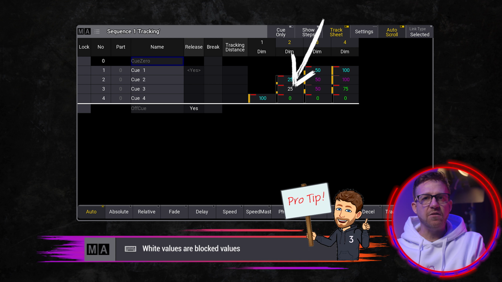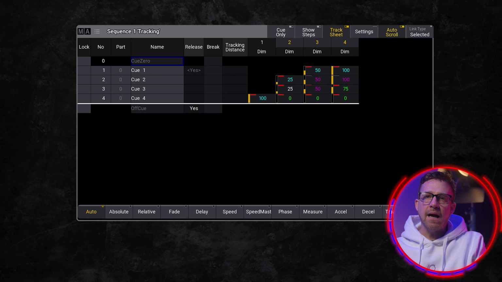There is a white value from when I restored fixture 2 at 25% again in Q3. A white value in the tracking sheet is called a blocked value, or a value where data has been stored where it had been previously tracked.